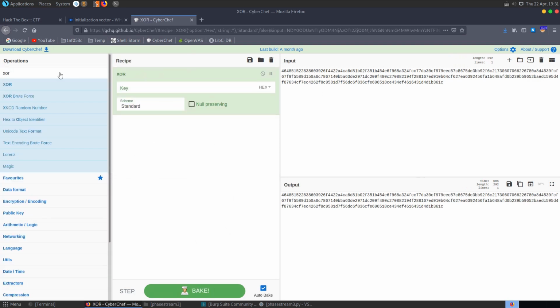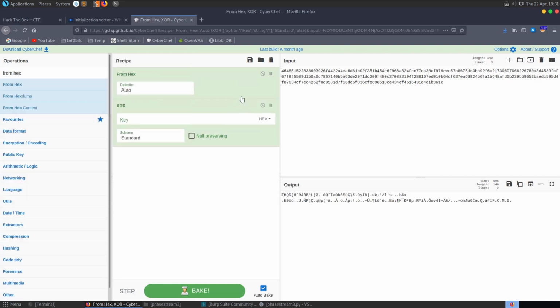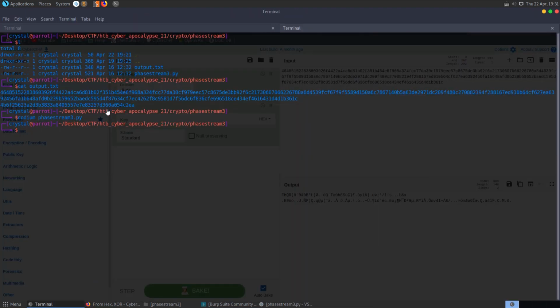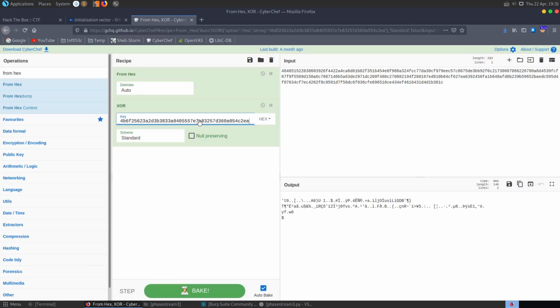So we have an XOR here. We also want to convert this from hex. And so we're converting from hex. We're XORing, and we want to XOR this value, which is our long string, the no write of private conversation, with our other ciphertext, which is our flag. So I'm going to put that in as the key.